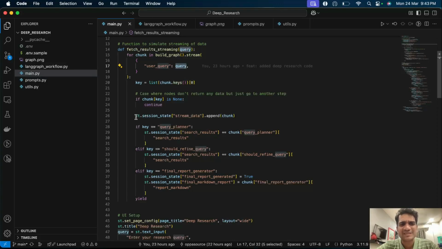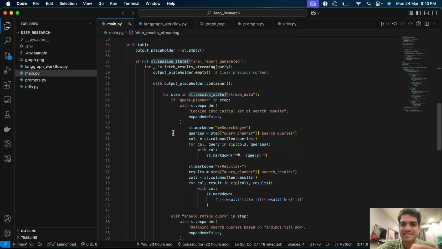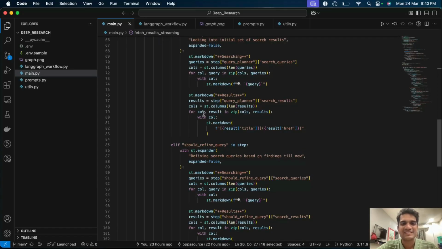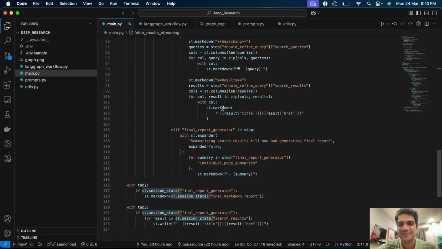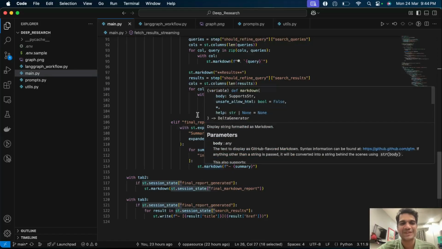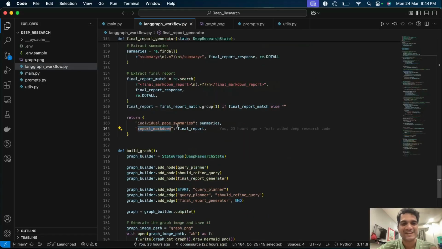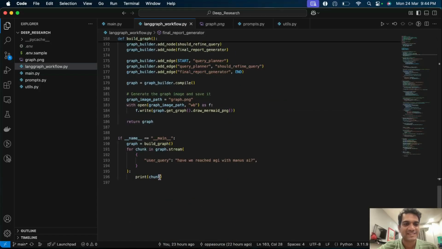And then we are updating some session states, and these session states are displayed as they are streamed through LangGraph. And then these are just conditions. I don't want to go much into this. You can probably just read through and see, but this is just how to display things beautifully on the screen. That's what this code is. It's no real logic or anything. The real logic is all in the LangGraph workflow. I'll very quickly show you an example of this.